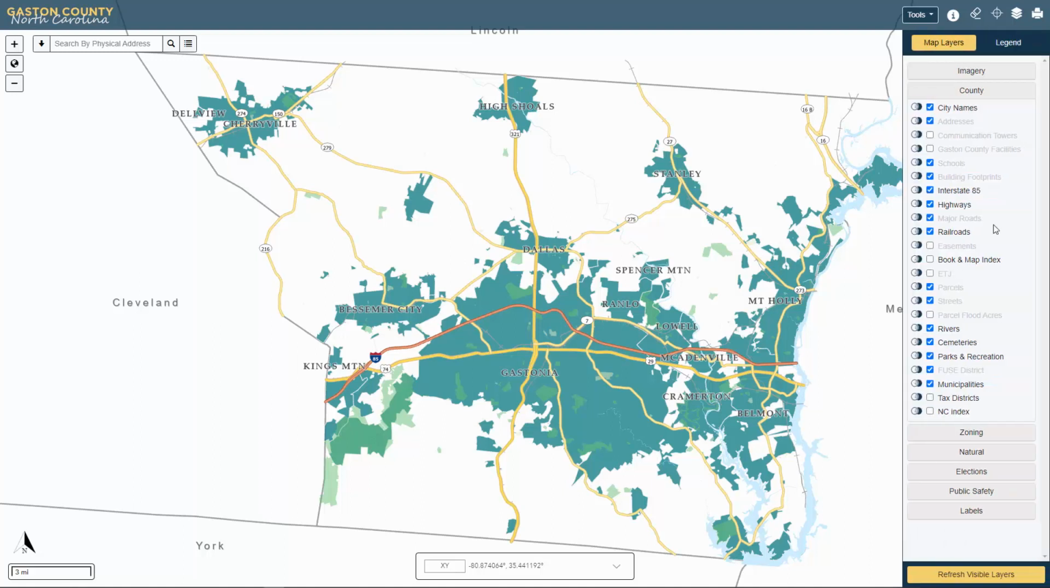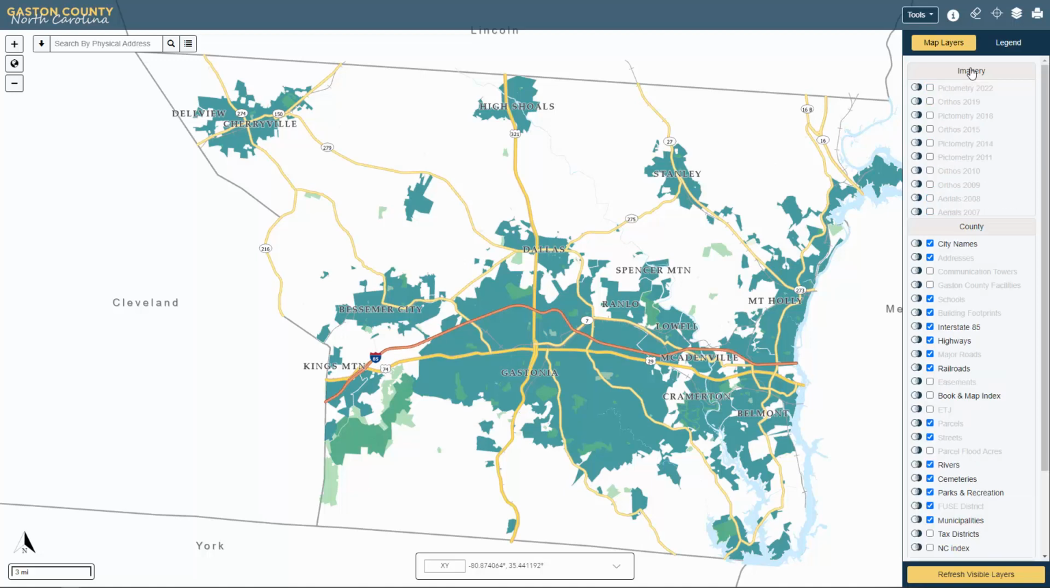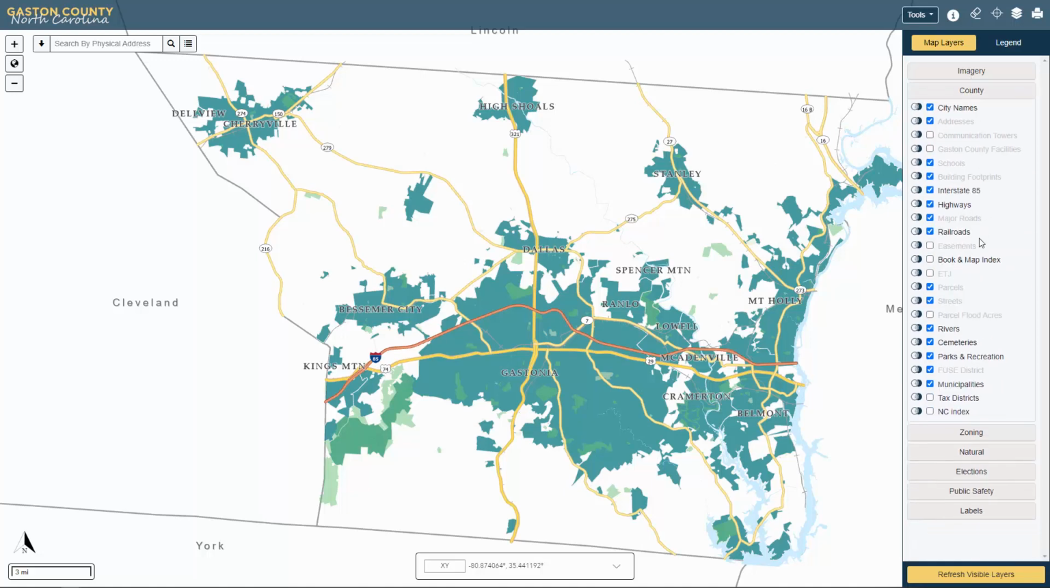The map layers are organized by groups. You can expand or collapse any of the groups by clicking on the group name. The default map layers are in the county group.